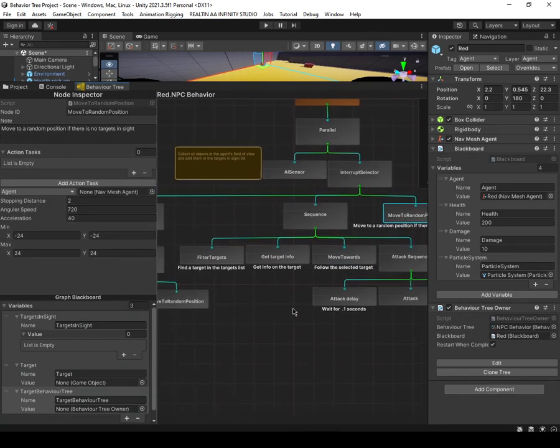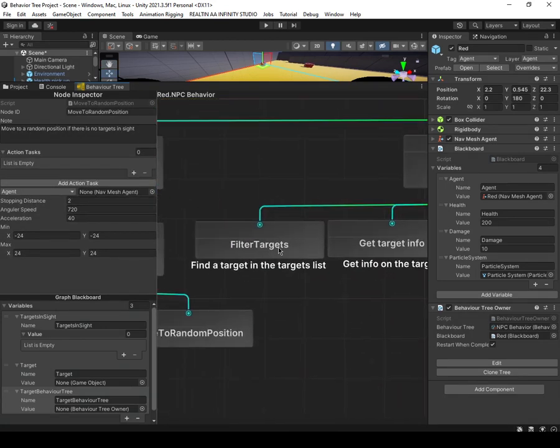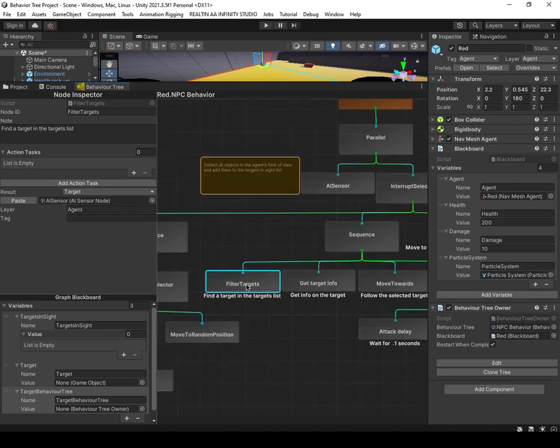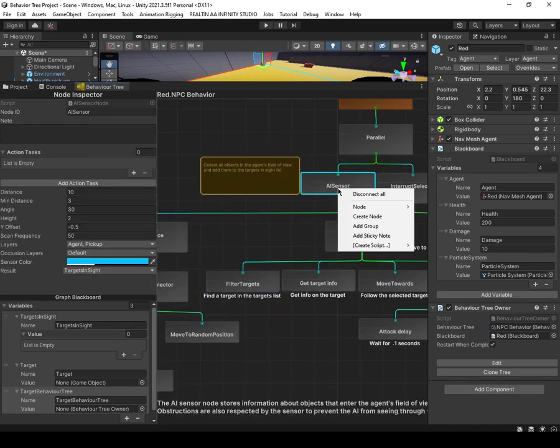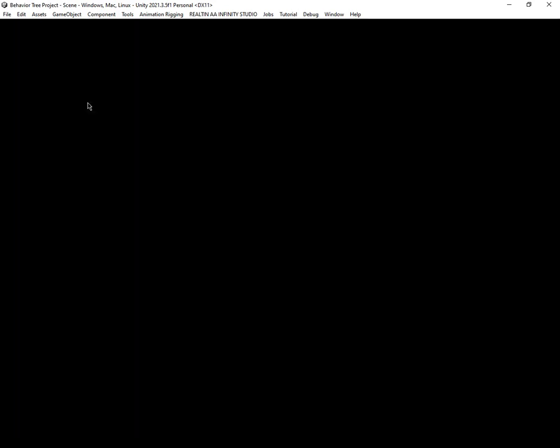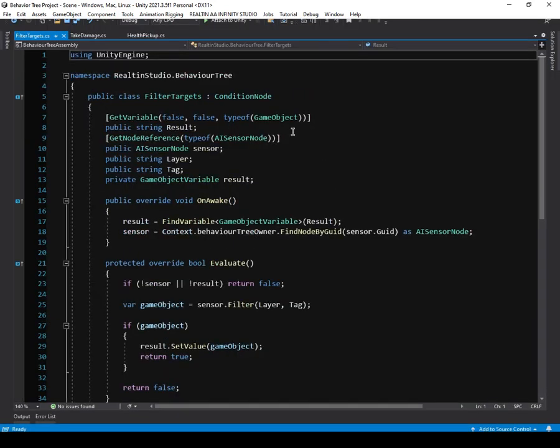The filter targets node, which picks the first game object with the specified layer and tag, then stores it in the target variable. It needs a reference to the AI sensor node. The way we do that is by right-clicking on the node we want to reference. Then select Copy and press the Paste button on the left of the field. You can add the Get Node Reference attribute passing the type of node you want to reference.